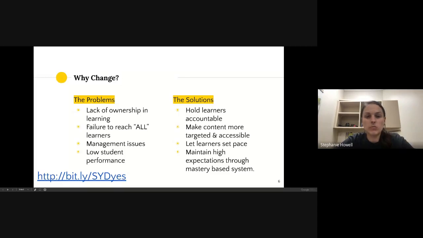And so the solution with the grid method is it holds learners accountable in what they can do. They're able to understand content at their level and then move when they need to move. Some learners, it might take them 2 days to master the material. Other learners, it takes them 20 minutes. And so being able to connect with students in that way is so helpful. It also lets the students set the pace for how they need to learn. And then I was able to provide high expectations for students through this mastery-based system.